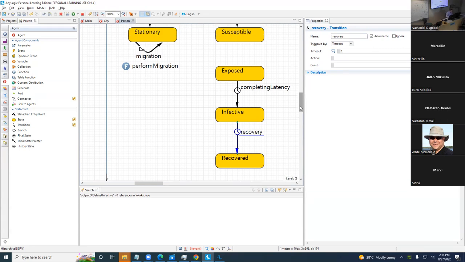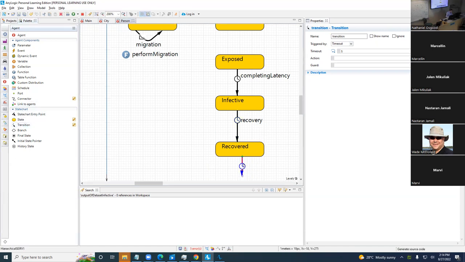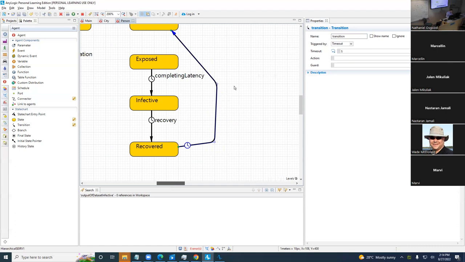Okay, and next I want to put in a transition back from recovered to susceptible. So here we go, and I'm going to drag it around. I'm going to double click on this and drag it up here. And maybe I'll drag this over here. Boom. Just like that. Okay, and I'll do something like that. It's not the greatest thing I've ever drawn, but it's not the worst either.